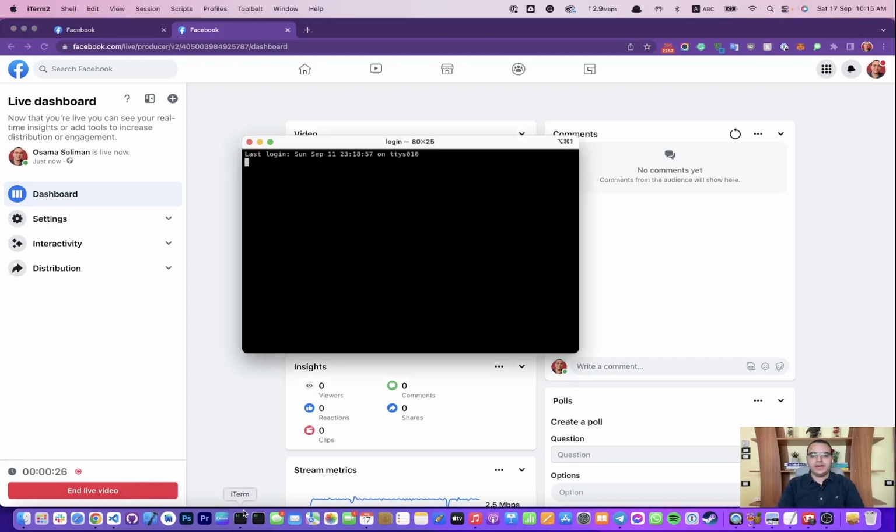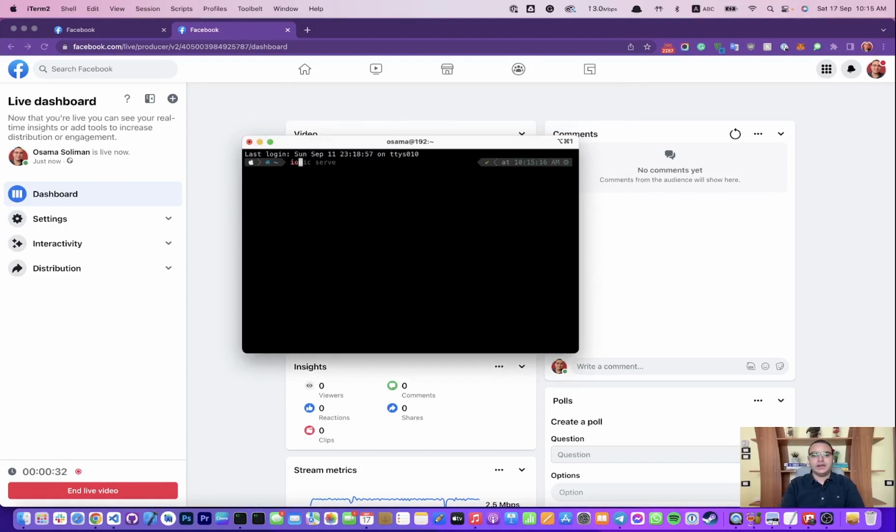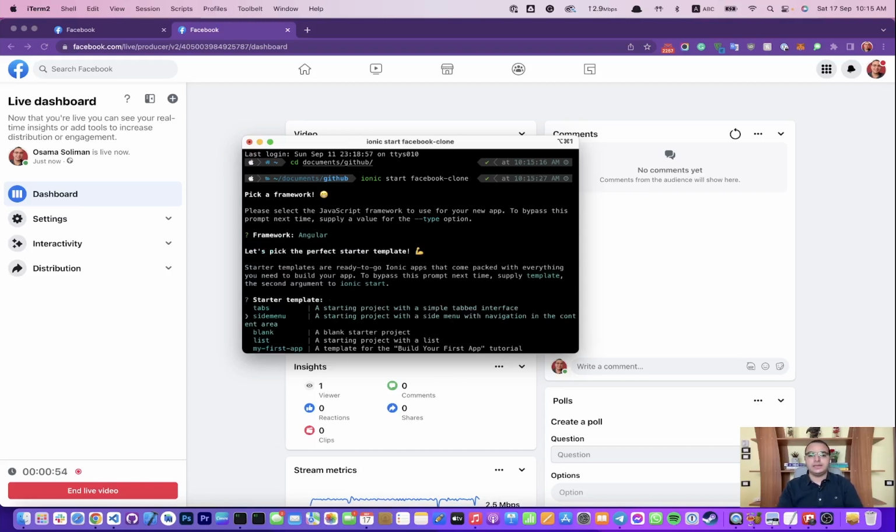So we open iTerm, we skip this version, and we go to cd documents and GitHub and Ionic start, let's say Facebook clone, and let's choose Angular, and let's choose just a blank project. Okay.